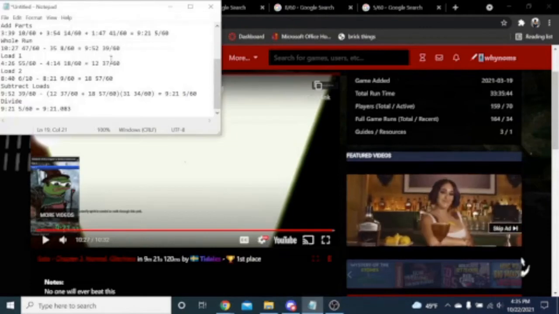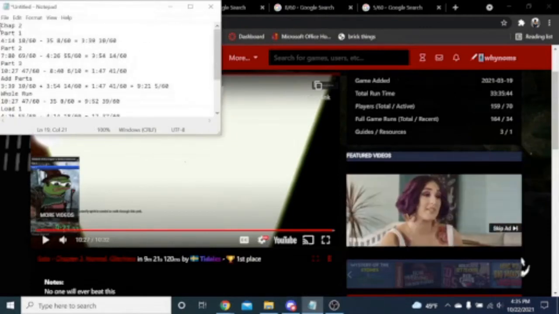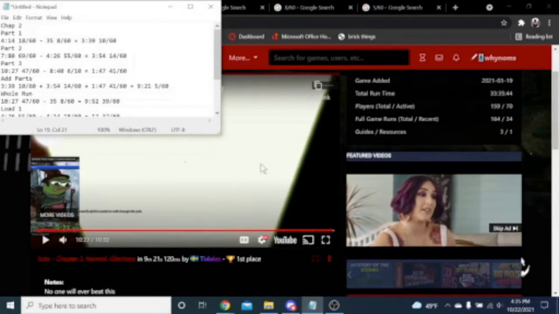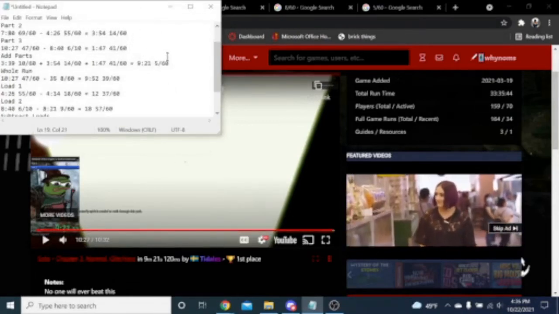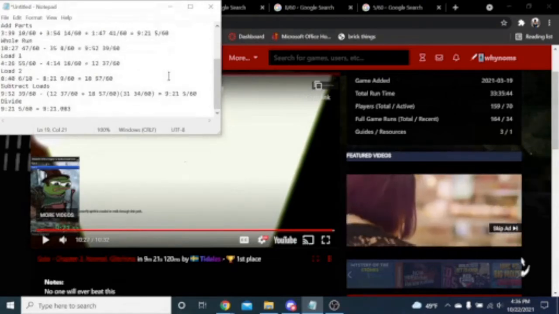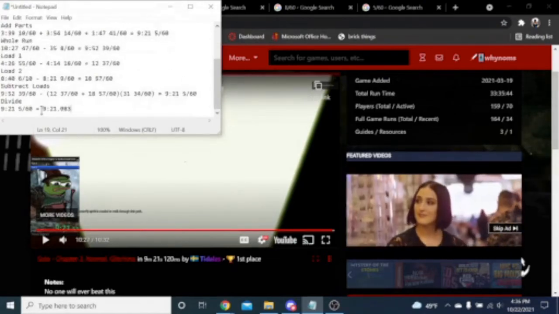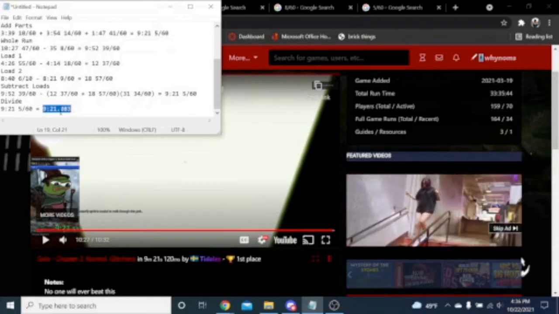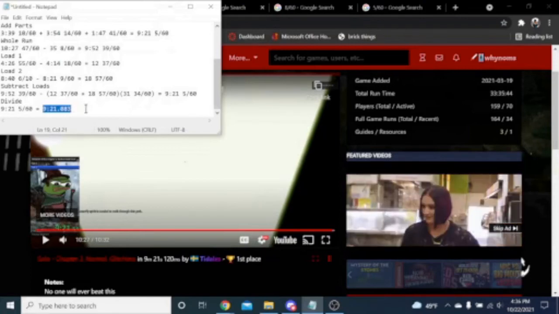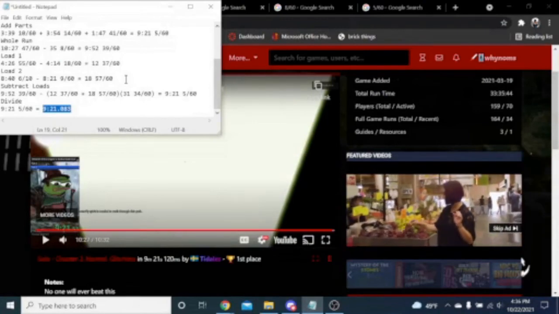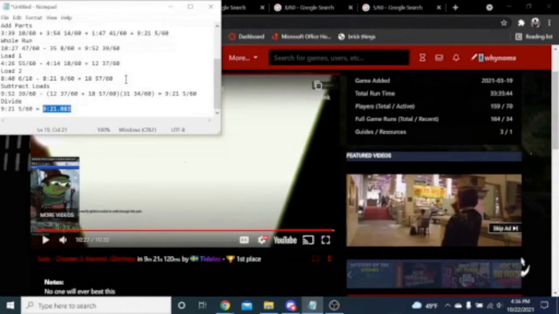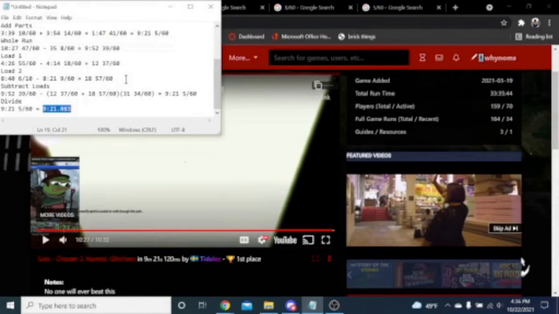So basically, I did the math in chapter 2, this run, of course, and it seems like I came up to 921.505 out of 60 for both of them, and then obviously 921.083 is the end result. So yeah, that's basically what the retiming section of a run is.